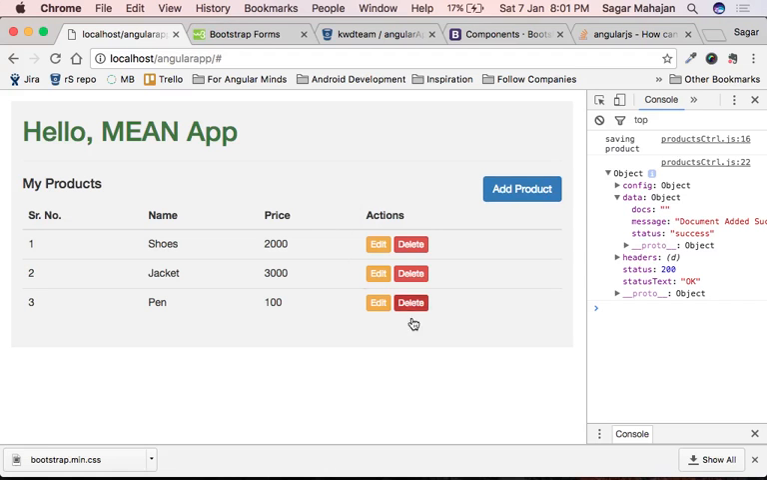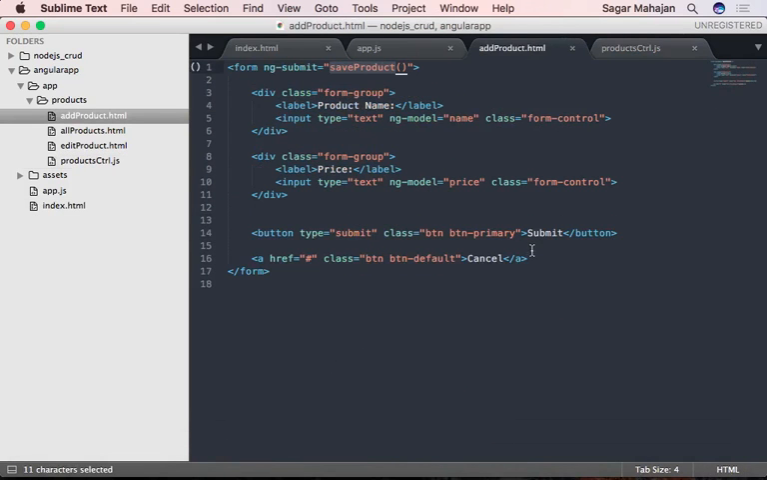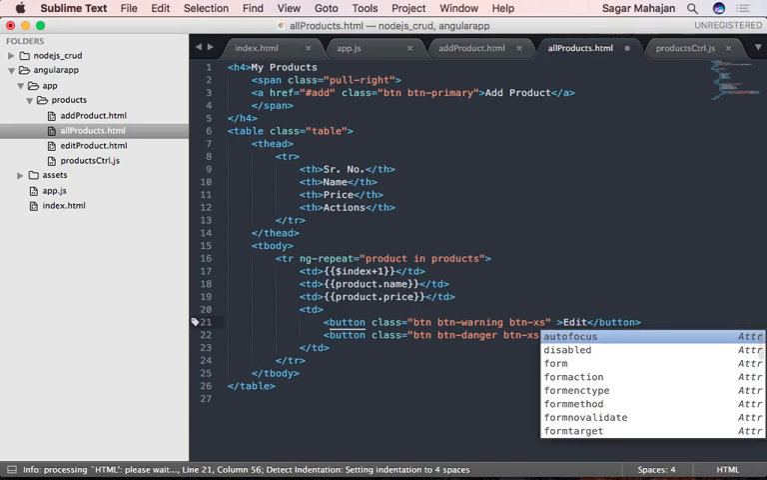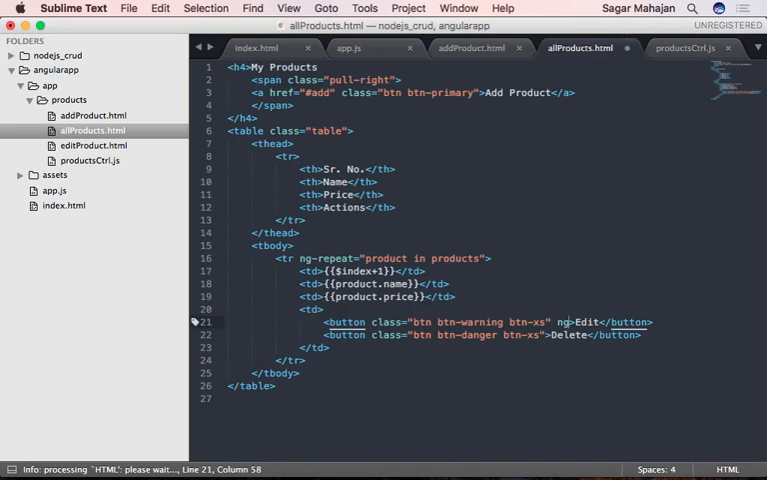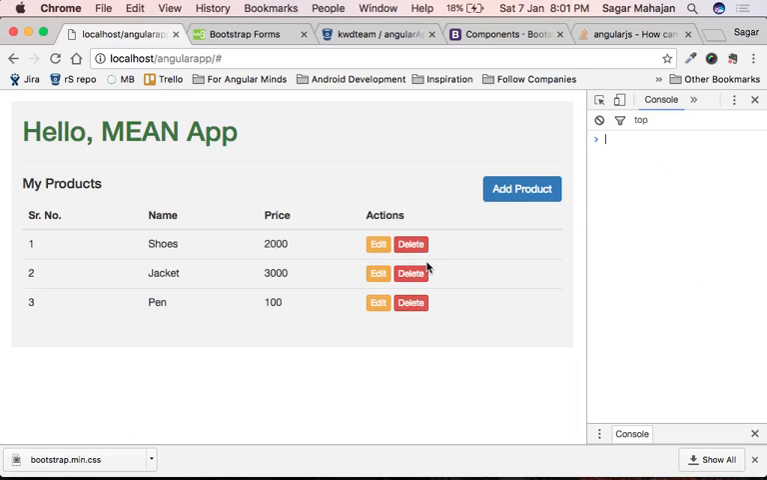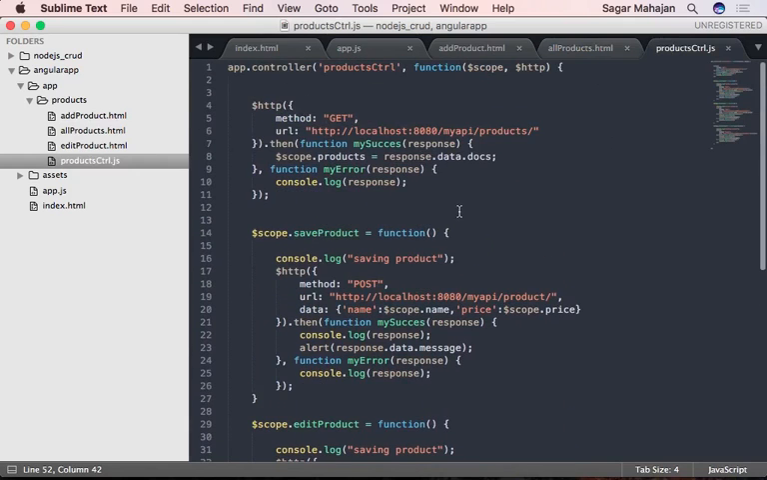Now right here in all products, on click of this we need to call that delete function. ng-click is equal to deleteProduct, and it's expecting the ID. I removed that console, I guess.